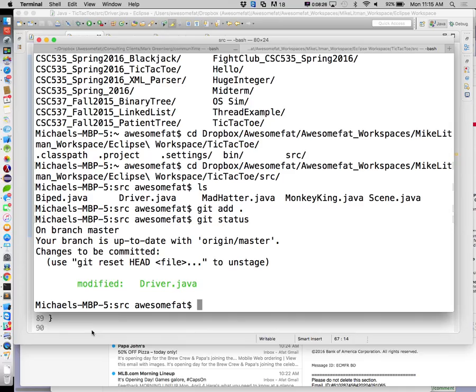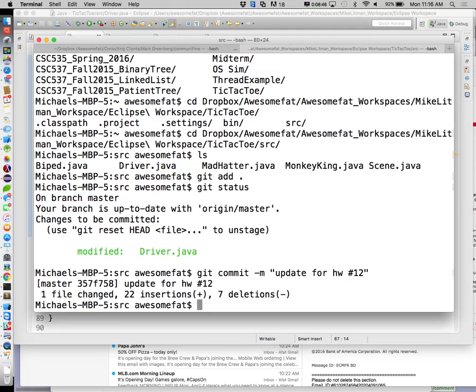So now I actually want to commit it. So git commit -m, and I need to give it a message. So kind of a little blurb about what this commit was about. So update for homework number, what homework was this? 12. Update for homework number 12. So I did that. So one file changed, 22 insertions, 7 deletions. So basically, I updated my local repository only. GitHub in the cloud has not changed. So Git is the tool we're using. GitHub happens to be a website that knows how Git works. So I can store my stuff in the cloud so it's easy to share.